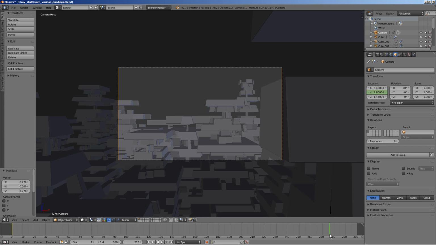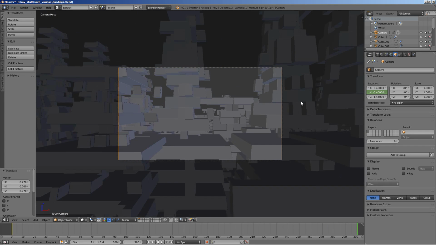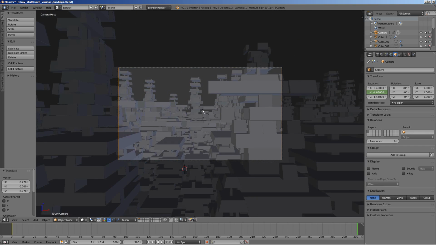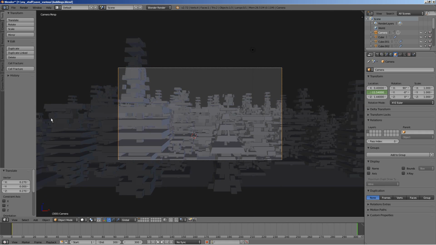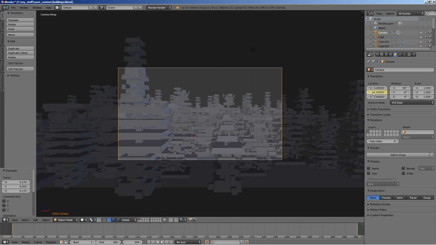And moving to frame 300. Okay, I'm going to move my camera on the Y-axis. Let's move it back and back. Okay, looking good. Just a bit more, and I think we're good at about here. Let's set it to -11.5. Alright, once more, right mouse button click while the cursor is over the Y camera location, and insert single keyframe.